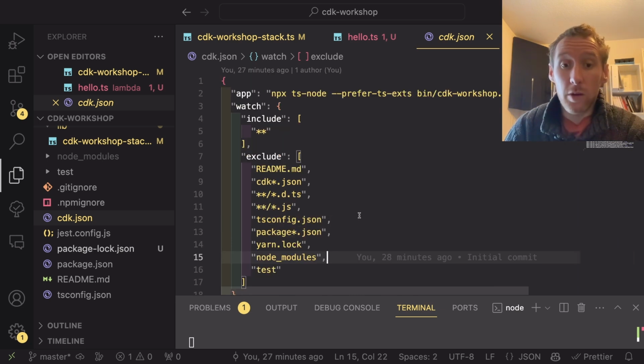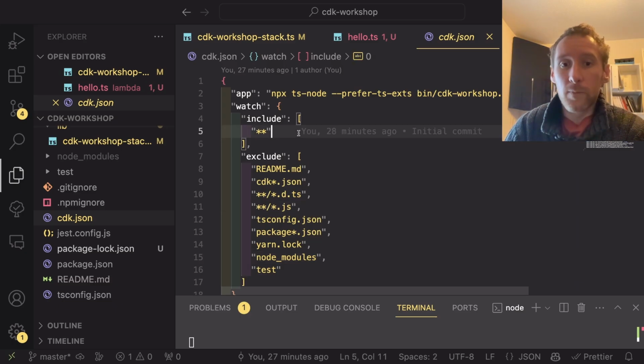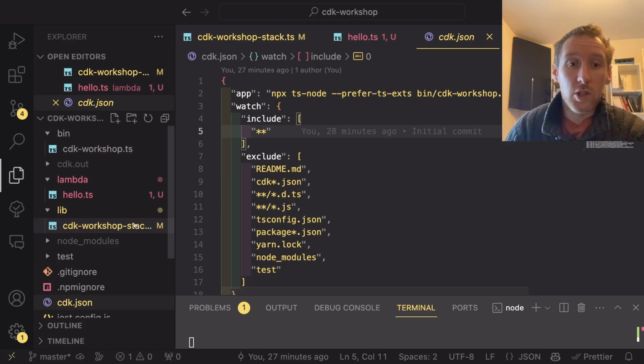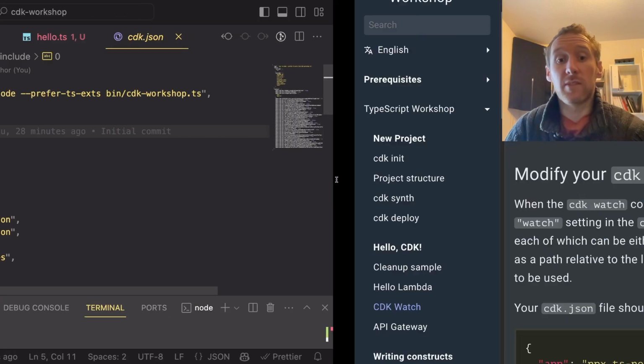You can obviously modify this, so if you need to watch some JavaScript files, you can remove this line. Or if you want, instead of including everything, you could say, I only want you to watch the Lambda folder, lib folder, and the bin folder. So that's explicitly including certain things, but that's just a different approach. But for us, this has worked fine.